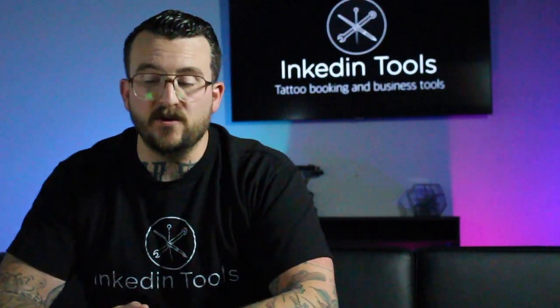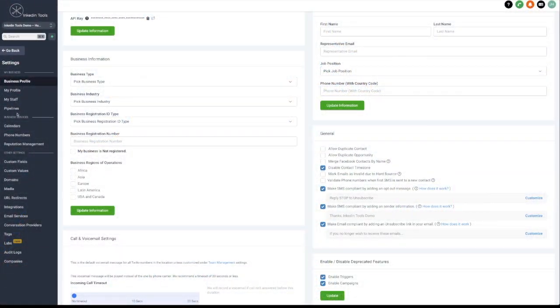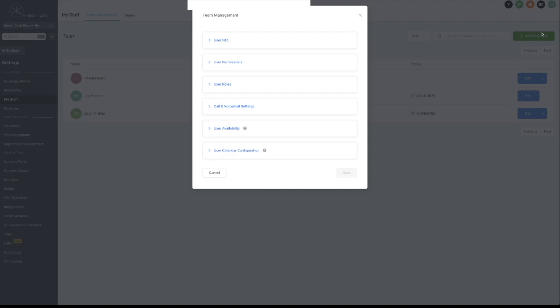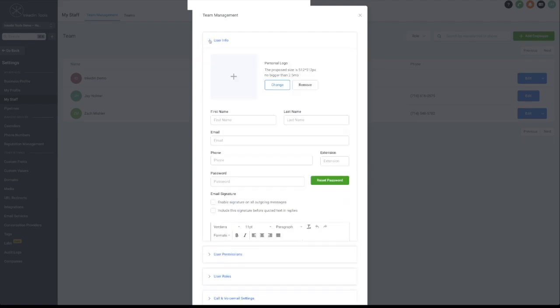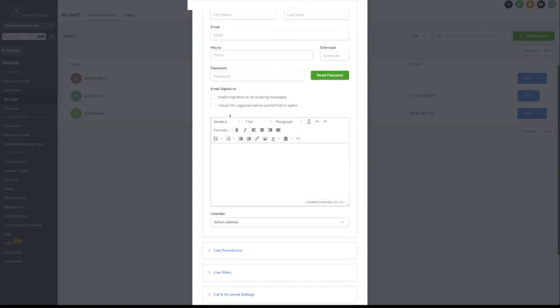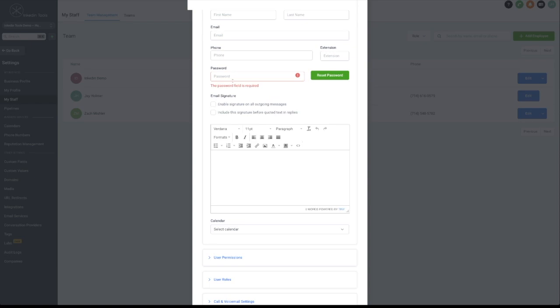Okay, now that your business profile is set up, you need to click My Staff directly beneath Business Profile. Click Add Employee, and you're going to set up yourself as a user. The first thing that you're going to enter is your first name, your last name, your email, your actual phone number, and where it says password, you're going to type in your new password that you're going to create yourself.